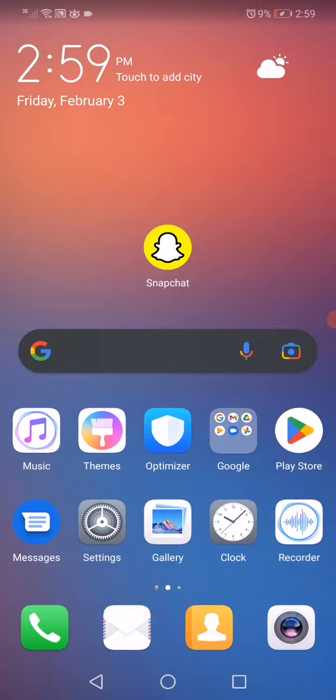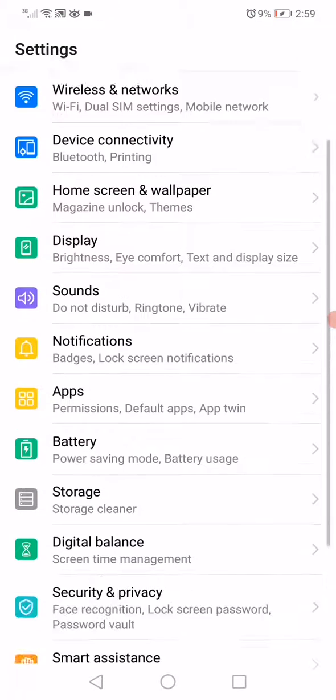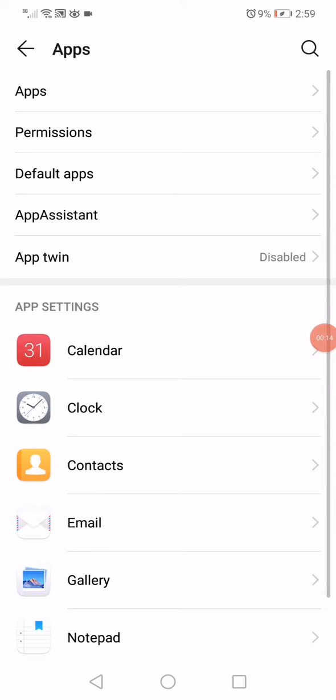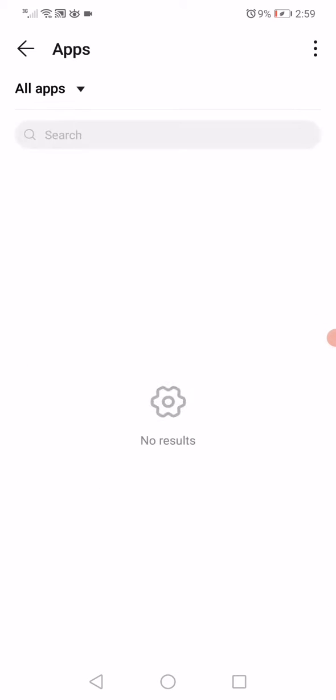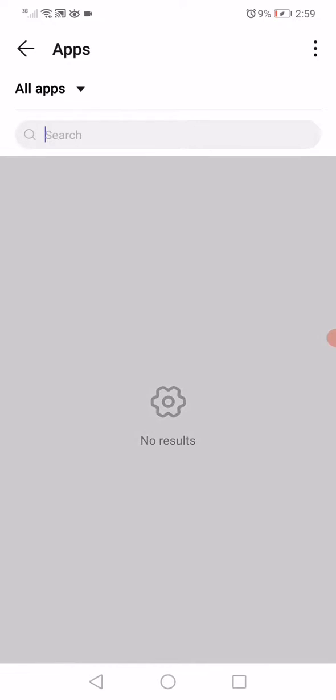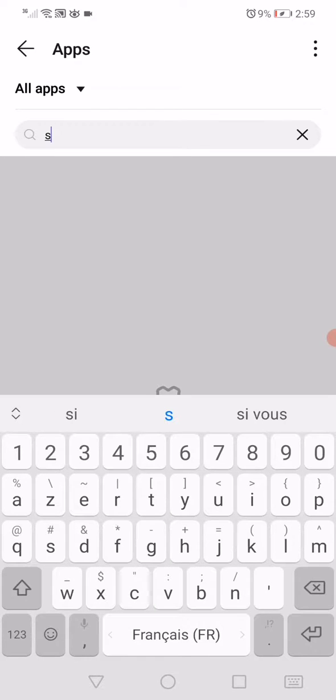I'm gonna show you how to fix this problem easily and fast. First thing, open the settings on your phone and then go to the apps manager like this. When you open the apps manager on this page, you will find all the apps that you have on your phone. So all what you wanna do is wait a few seconds and then scroll down or just search for Snapchat like this.